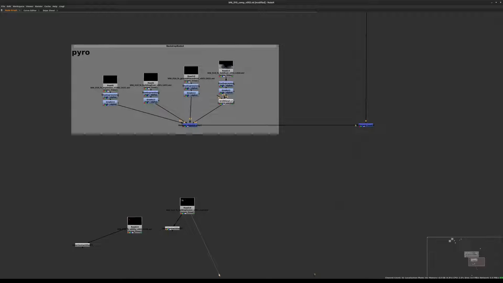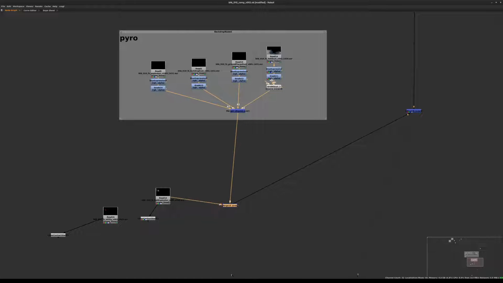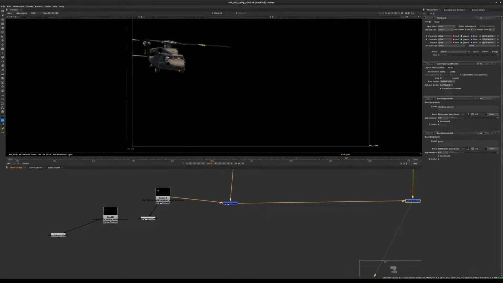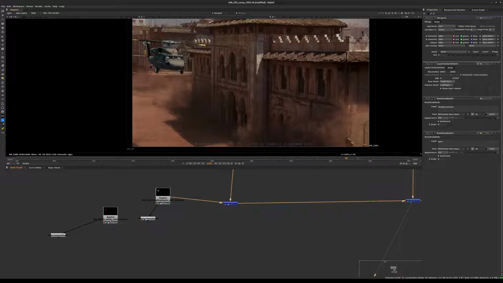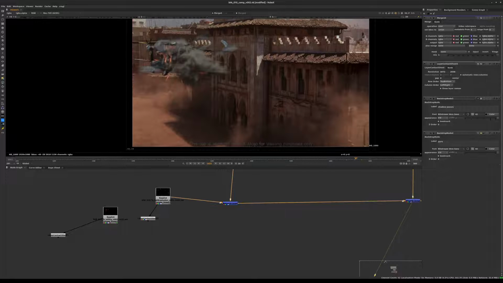If you remember, I did mention earlier that we are going to apply the lens distortion to everything at some point. Right now, I just put the pyro over the plate. There's no lens distortion just yet. So what we can do now is create a merge node between the pyro and our helicopter, and then preview what the result is going to be. Let's bring the over, bring all of that together here, and let's take a look at what everything looks like if we combine our helicopter with what we've done earlier.